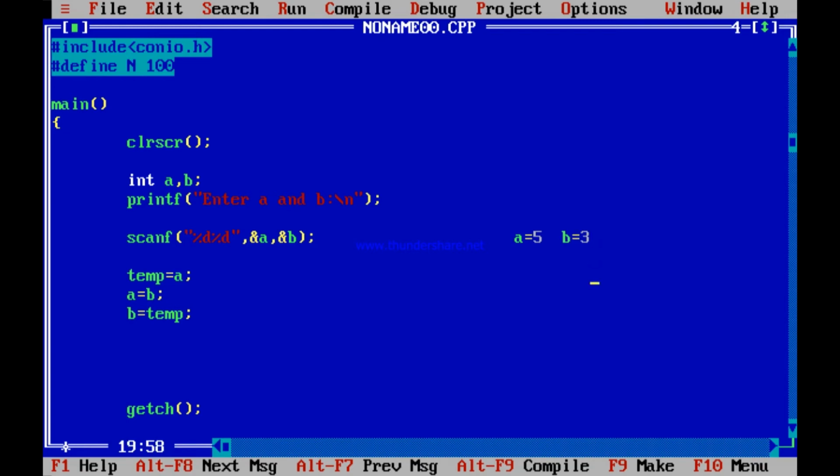Temp equal to A means temp you are assigning A, that is temp becomes 5. Before changing A, you are putting that A within temp. A equal to B means A becomes 3 now. But your old value of A is there in temp, so you take that old value of A to B from that temporary variable temp. So temp becomes 5, A equal to 3, B equal to temp means B equal to 5. So that is what you wanted, A and B swapped.